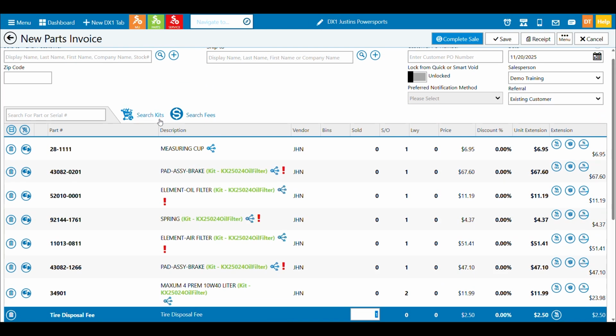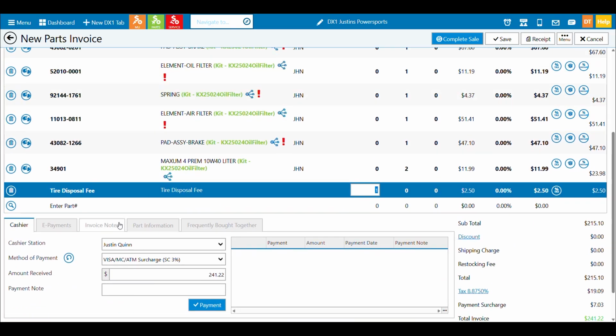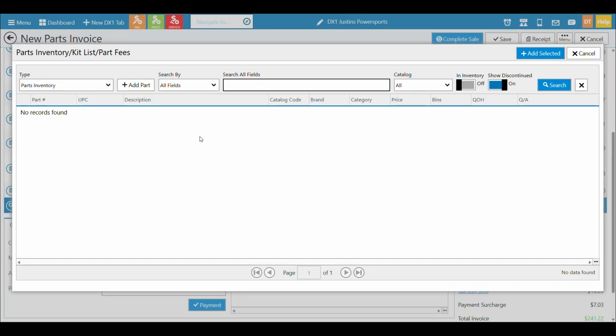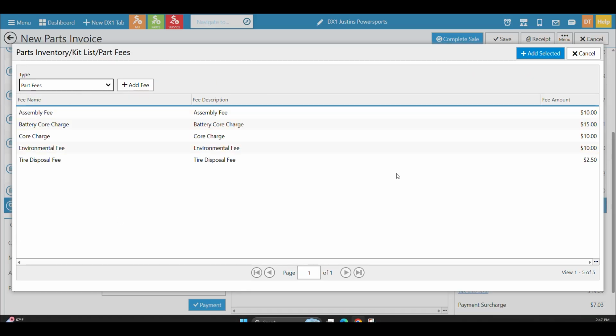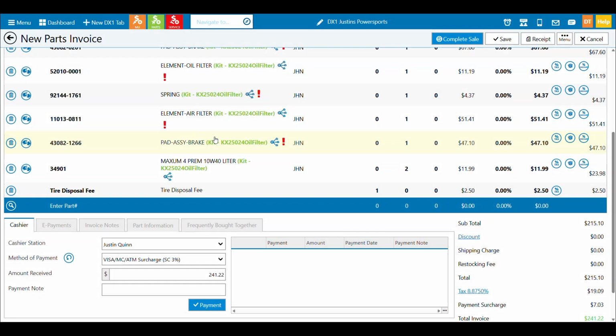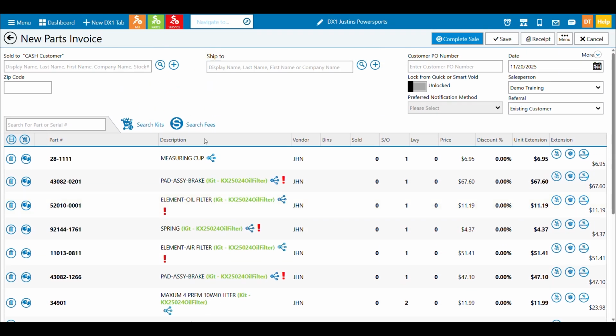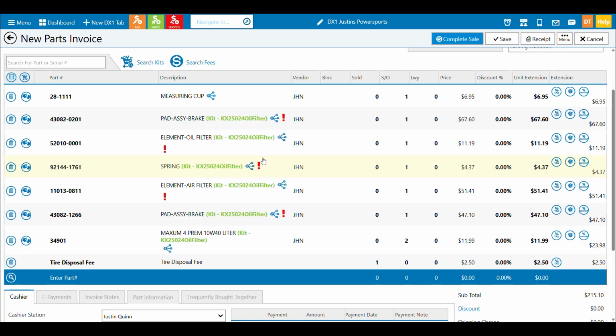You can also do any of these three options that we just saw by clicking the magnifying glass here. Those icons we just clicked are all representations of these drop down options. So maybe I'm looking for a part and realize I also want to search for fees. I can do that here as well. So that's just the few different ways other than manually typing in a part number that you could search, find, or get things like kits or fees into a parts invoice.